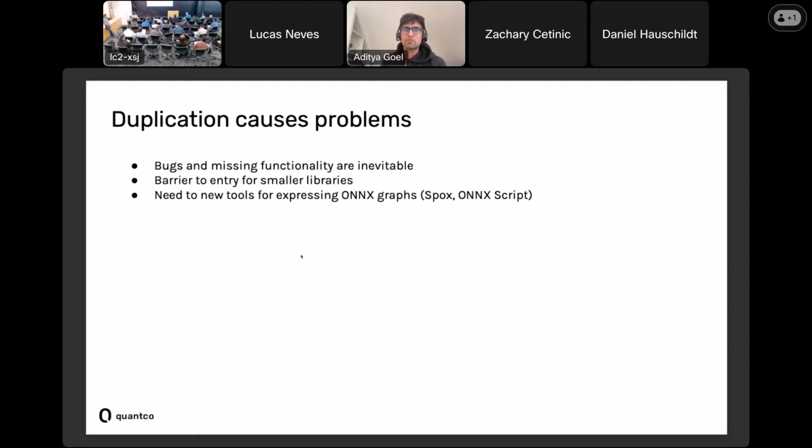The fact that you need to express the ONNX graph using different primitives to how you develop your library is also another problem. So you need to learn a new tool like ONNX Script or Spox to help you construct your ONNX graph. This is just how it's always been. But if I'm a single person developing a new framework, I may not necessarily want to spend my time learning the ONNX tool stack in order to support ONNX export. It might just not be the first thing I have on my mind.